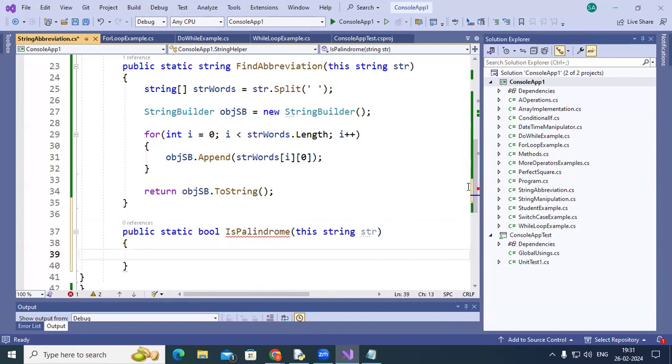What is a palindrome basically? A palindrome is a word like, suppose you write here dad, this is a palindrome. Similarly, you take Malayalam, this is a palindrome. You take noon, this is a palindrome. So like that, we try to find whether the given string is a palindrome or not.